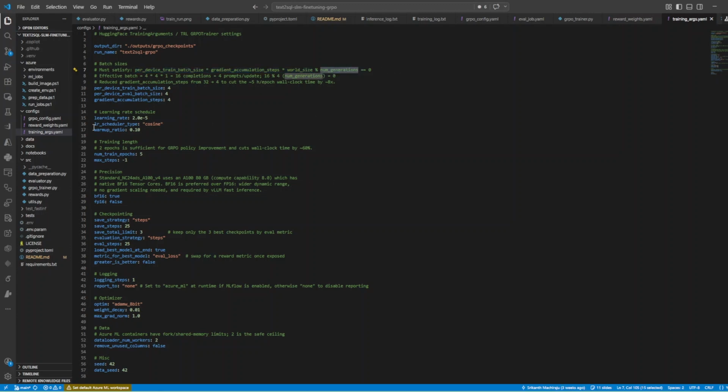So in case you're going back and changing the number of generations, make sure that this particular product is divisible by the number of generations. So we have the learning rate. I'm using a cosine learning rate schedule, so that you have a spike in the learning rate at the beginning, and then gradually it comes down.